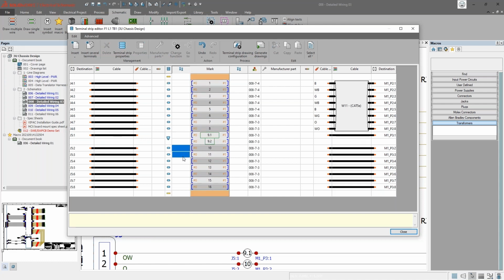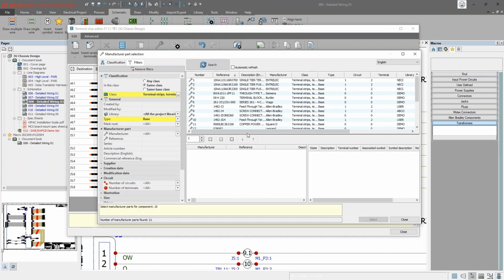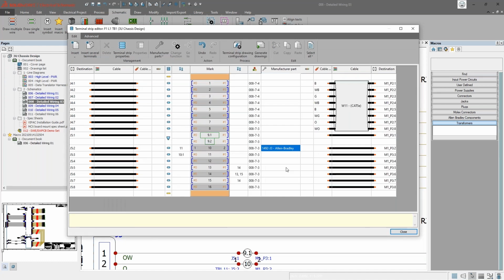Maybe I want to add a couple bridges in here, so I'll create a bridge. Let's do another one between those three, like that. So I have some bridges. Let's say this one is a manufacturer part. Let's see what kind of manufacturer parts I have in my library. 1492J3 sounds like a good one. And just like that, I've got some information in there. Great, so it's an easy way to manipulate everything about that terminal block in one screen rather than jumping all over our schematic to add manufacturer part information to every single one of our terminals.